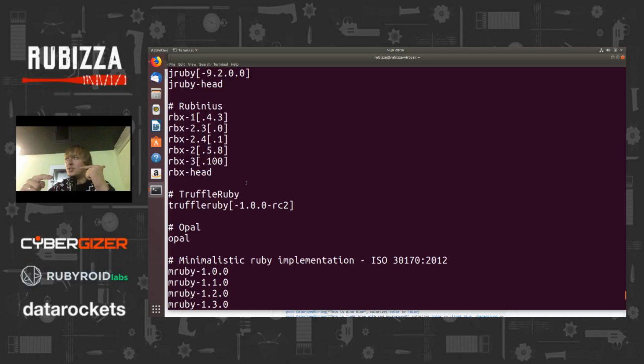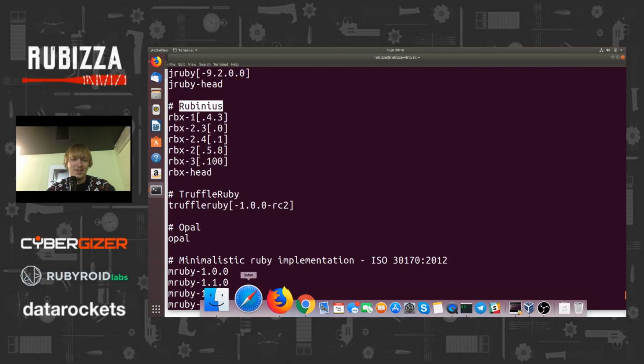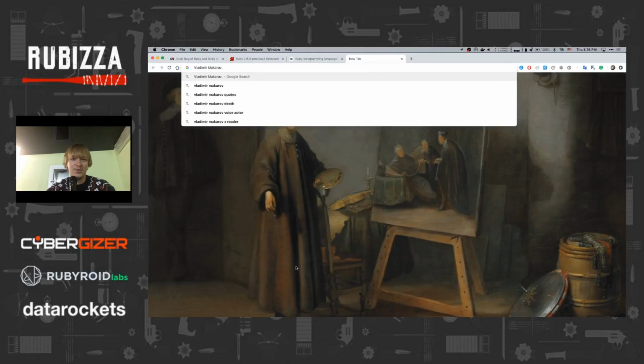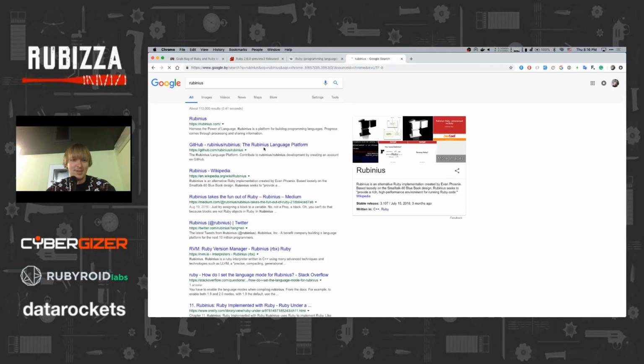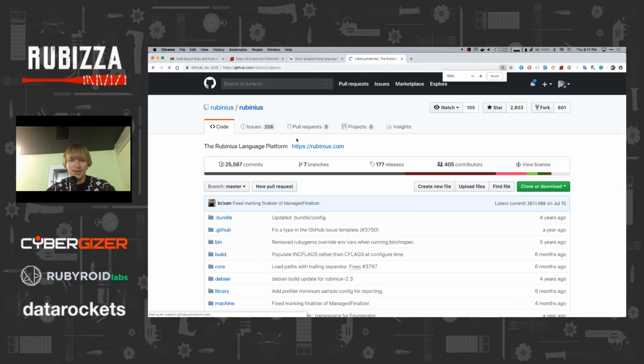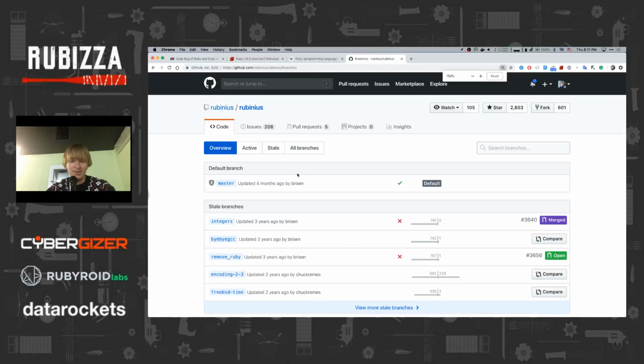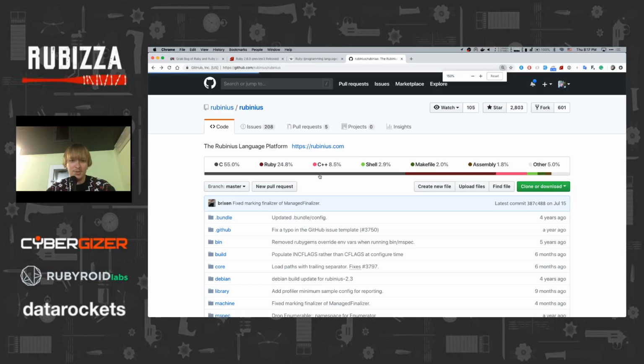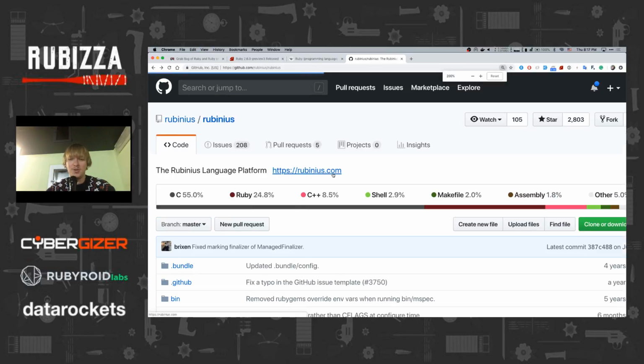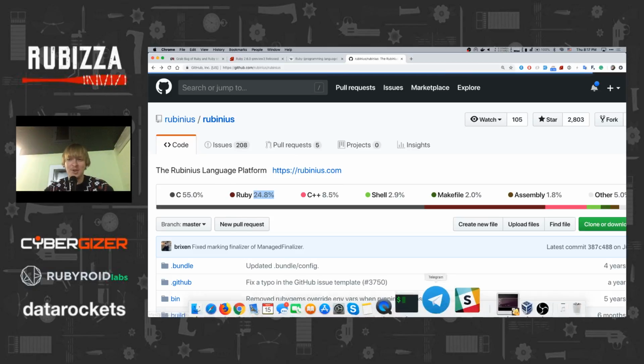If you check Rubinius internals, if you just Google Rubinius, you will find on GitHub that Rubinius is actually about 25% implemented in Ruby, so it's kind of using Ruby to implement Ruby, and so on. A little bit crazy, right?